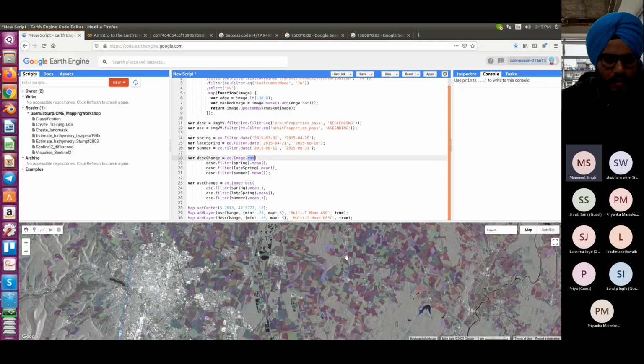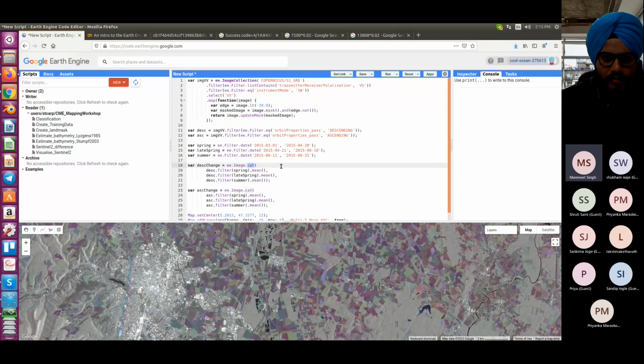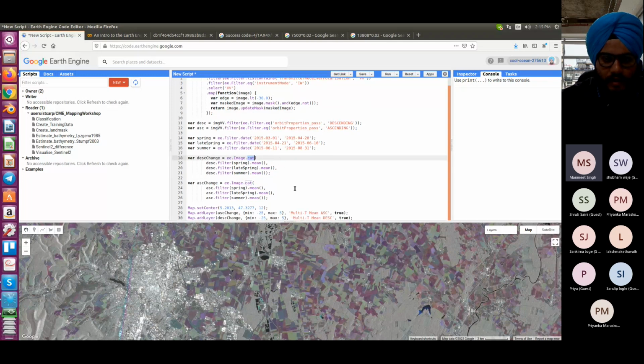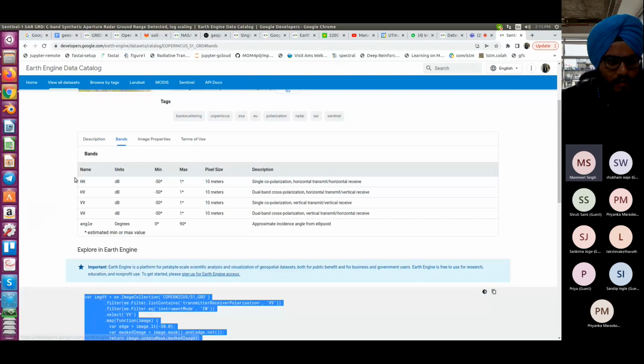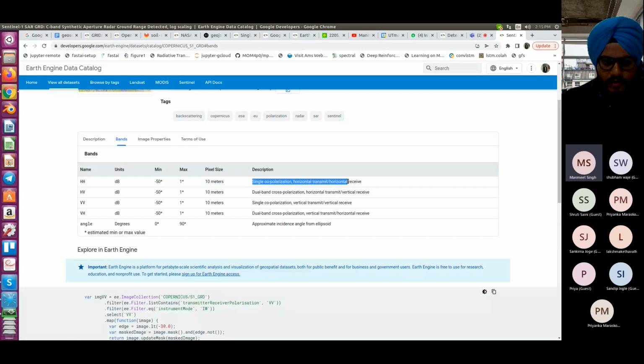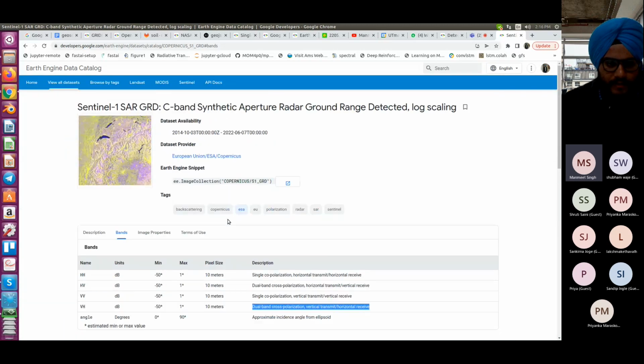This is how your Sentinel-1 C-band synthetic aperture radar data looks. It consists of 4 variables: HH, HV, VV, and VH. HH is single copolarization, horizontal transmit and horizontal receive. These are the different band datasets, data from the radar on board the Sentinel satellite mission.